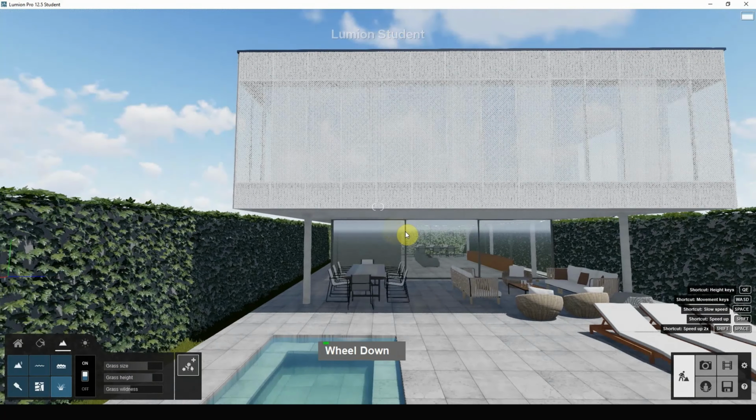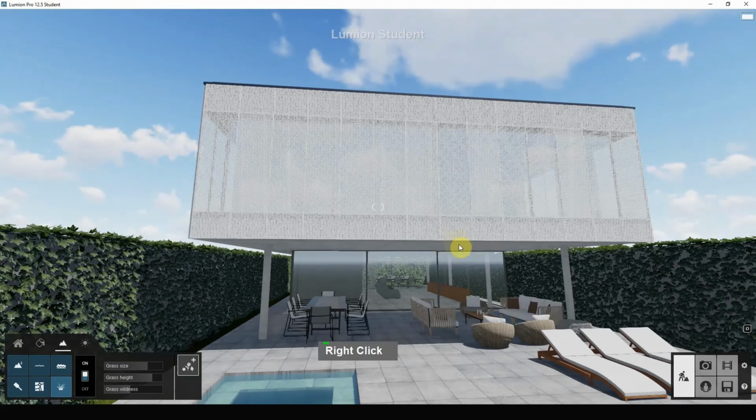Remember to click OK once you've finished setting the material. We now have a fully materialized Lumion file that is ready for rendering.